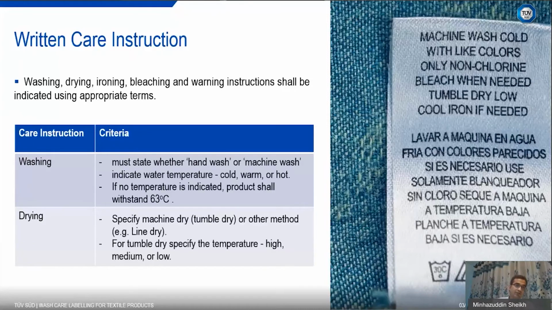Now, what are the criteria for different care treatments? The care instructions are similar here: washing, drying, bleaching, ironing, and professional textile care like dry cleaning or other information. Now, what are the criteria for how you should mention them? If you mention washing, then you have to specify whether it is machine wash or hand wash. Like in the example of the label on the right-hand side, you can see it states machine wash cold. That means the product would be washed by machine and the cold temperature is to be followed. If no temperature is indicated, that means if you just write machine wash, then 63 degrees Celsius shall be used.